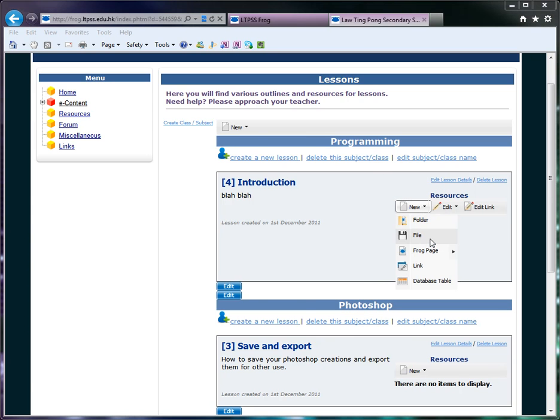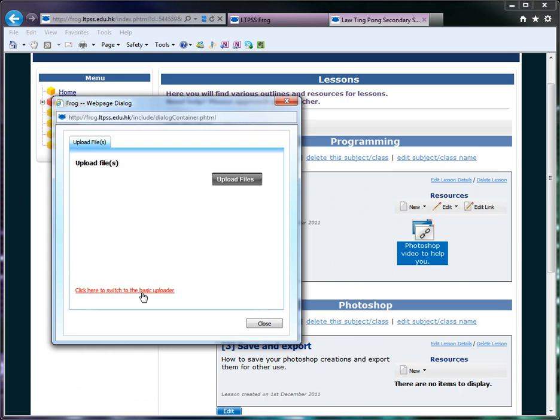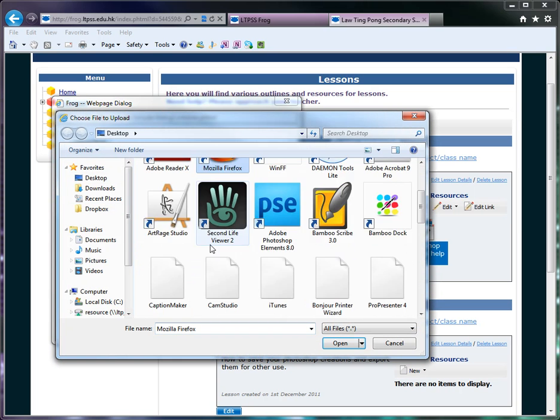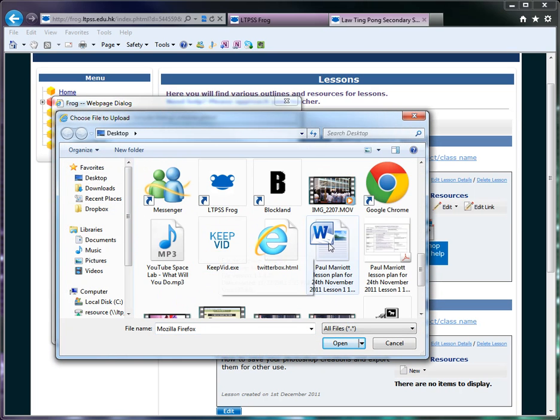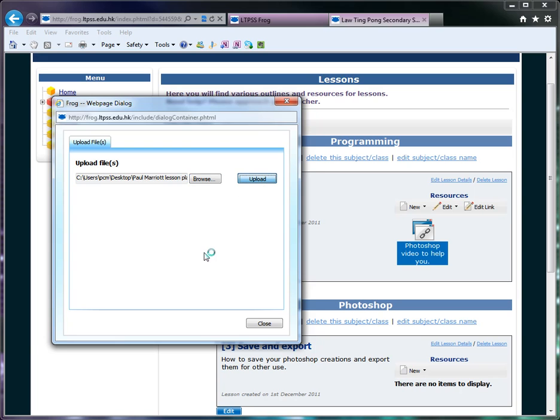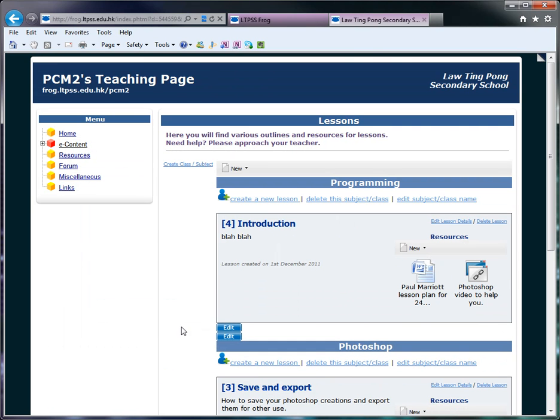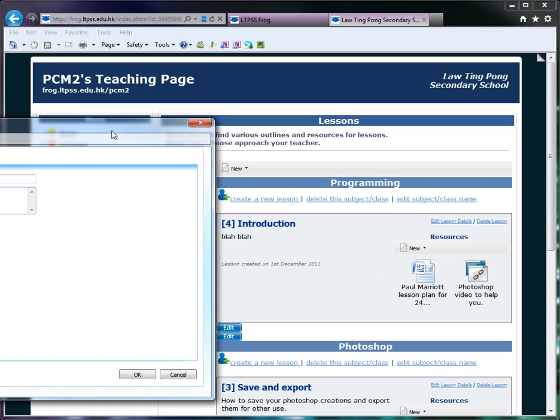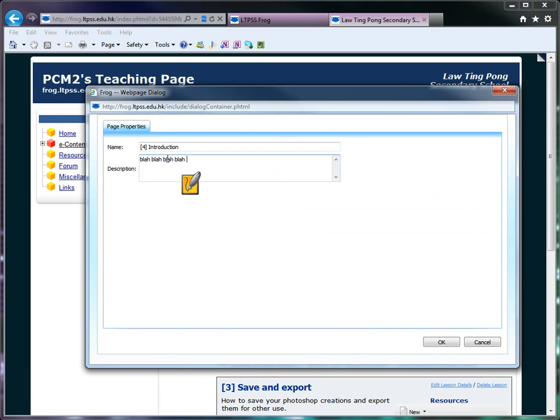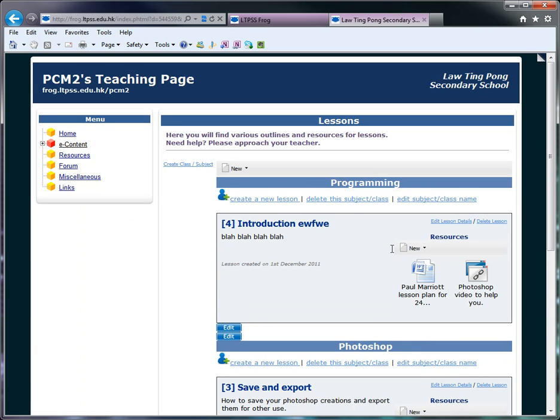You can also add files. Maybe there's a Word document that you want to upload. You just find the document, click Upload, and it will copy into there accordingly. If you make a complete mess, maybe you've spelt something wrong, you click Edit Lesson Details. You can always go back and change things. You can add more, type a bunch of stuff, and change things, no problem.